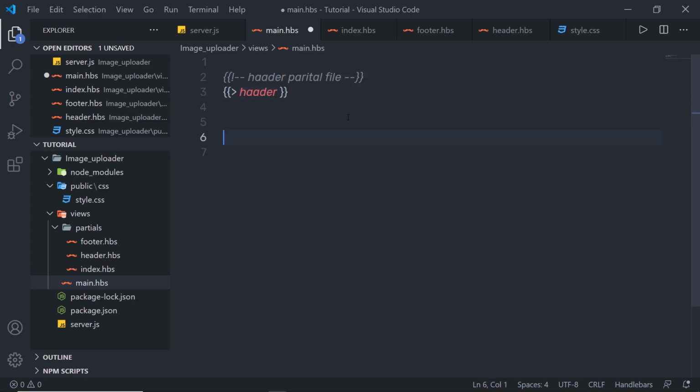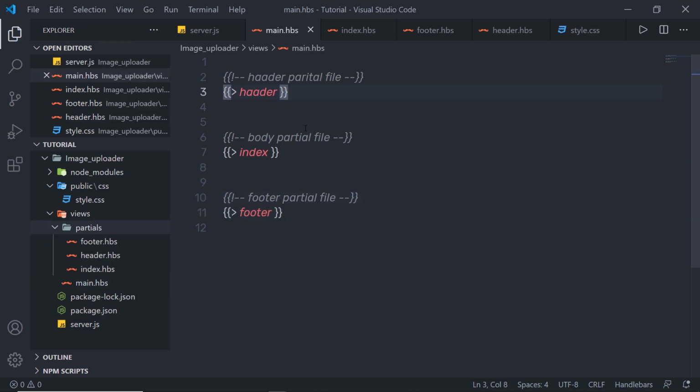Just after that, down here, I'm going to create a comment and say here body partial file. Just down here, I'm going to call Handlebars syntax for including partial files, and here I'm going to call the index file. Just after that, I'm going to create here a comment again, and here I'm going to say footer partial file, and I'm going to include the footer file as well using this Handlebars syntax like this. Save this file. Oops, I think I misspelled the header spelling. Header. Back to your server, and when you reload the browser, you will get the same result. So as you can notice, the partial files are working fine.